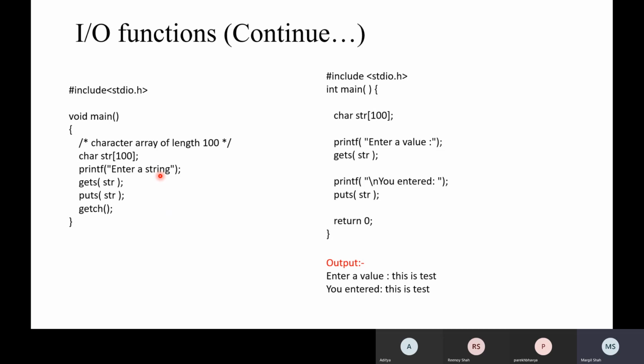And this is the code for puts and gets. It's almost similar to getchar and putchar, right? For gets, we should have a variable of type string, so that is a character array, str[100], 10, 20, that is up to you. The size may be defined by you, but it should be more than one. So we can say that this is a string. So enter a string str and puts(str), simple code.